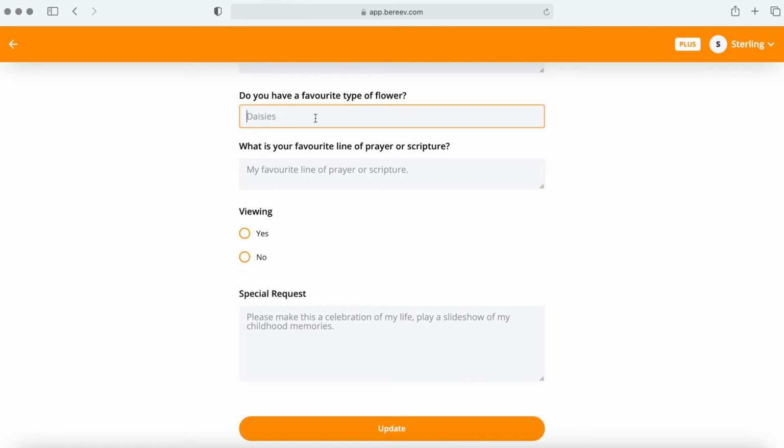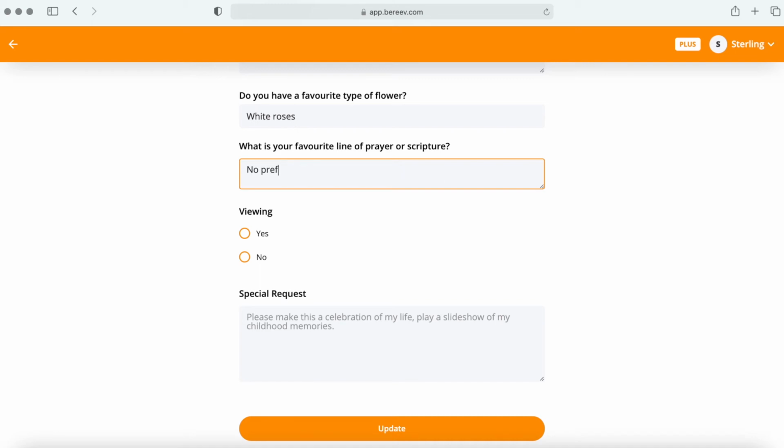And next, what are my favorite types of flowers? So let's just say I like white roses and I want my family to arrange for them to be there. And if you have any favorite line of prayer or scripture, you can add them here. So for me, I'll just put no preference, but if you have any, you can specify it here.